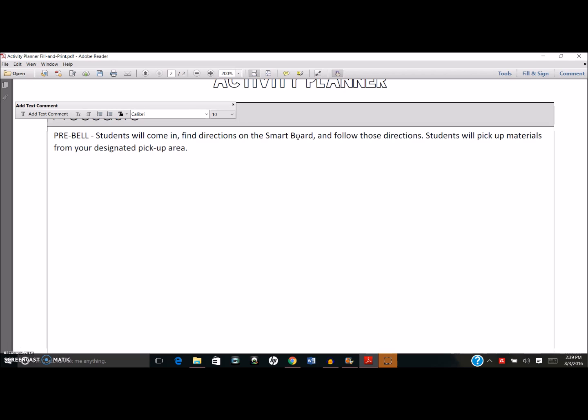Whatever it is you want your students doing before the actual bell rings, it's still going to help set the tone for your class. Then you're actually going to come to your procedure, and I would just list it out. Step 1, this is going to happen. Step 2 is this. Step 3 is this. 4, so on and so forth. Again, the more detailed you can be, the better.